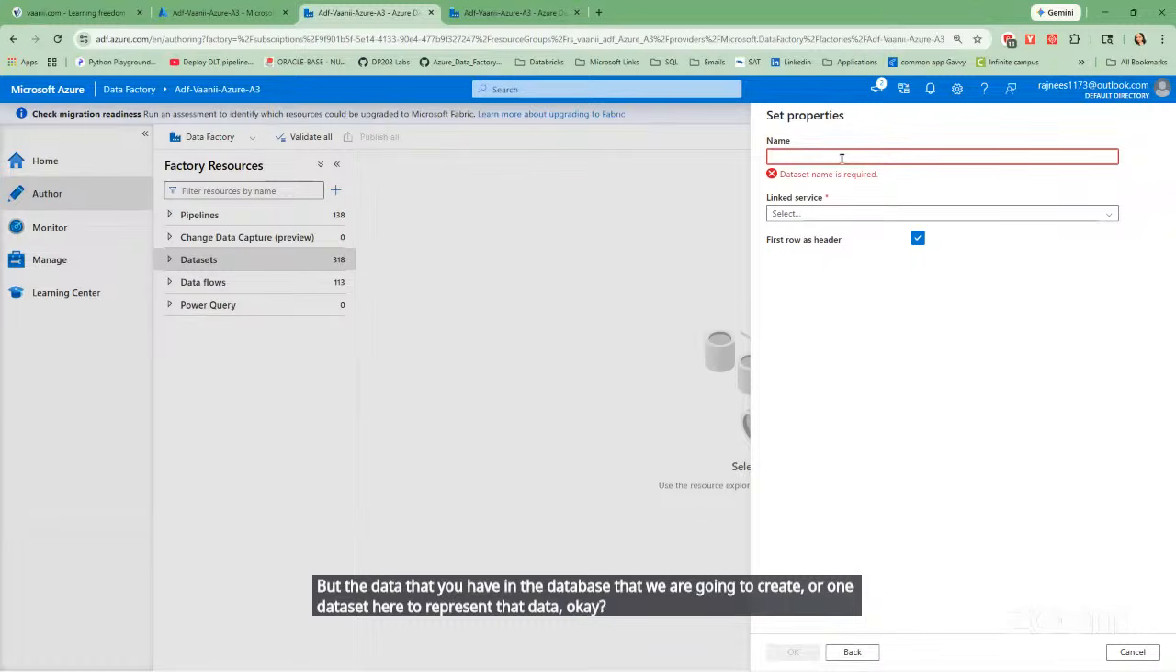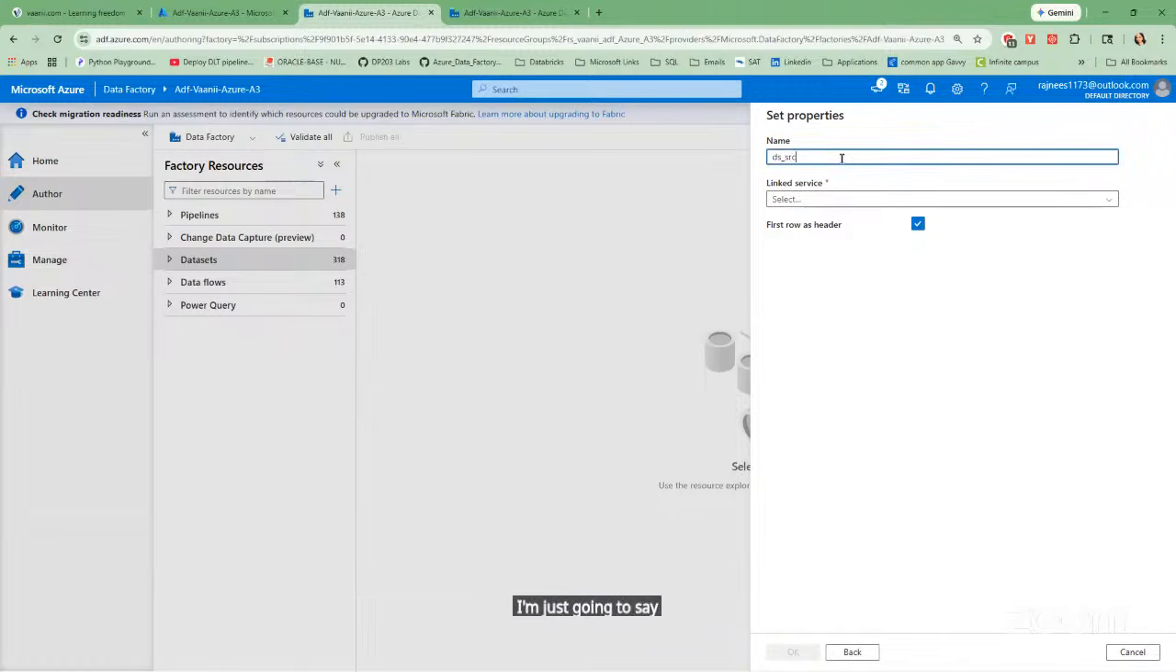Okay. So I would start with DS, and since we are taking CSV, I'm just going to say SRC, and then maybe we can take CSV. You can take any name. Just for the naming convention, we start with DS underscore. So that represents our data set.